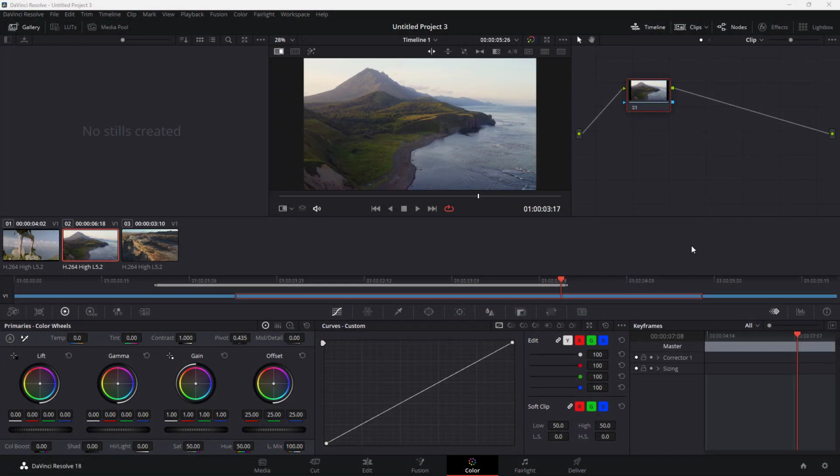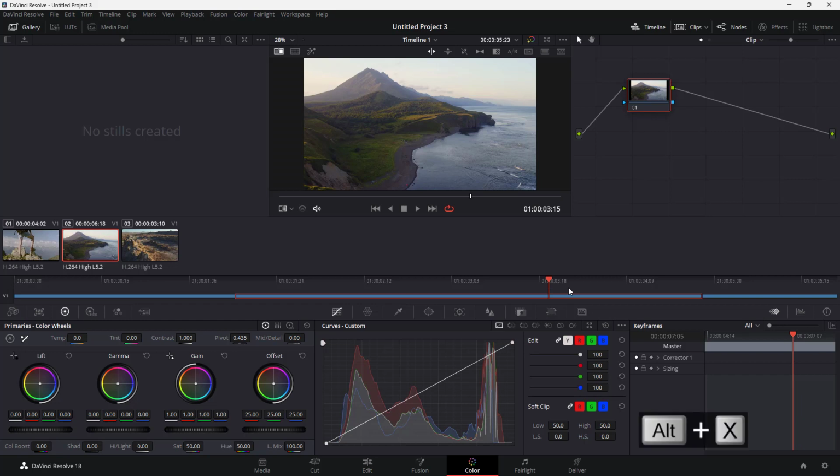So over here in the color timeline, you can see that I have the in and out point set on the main timeline. If you want to remove the in and out point right here, what you need to do is press Alt X on your keyboard and it'll be cleared out. So that is it.